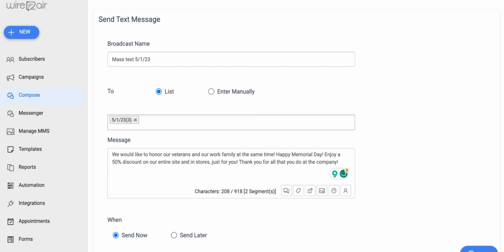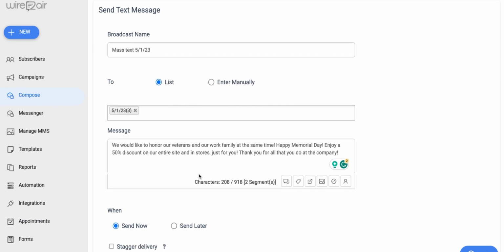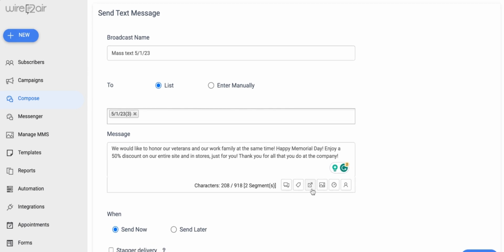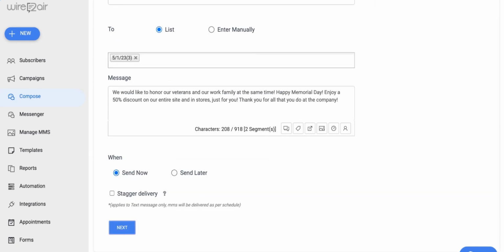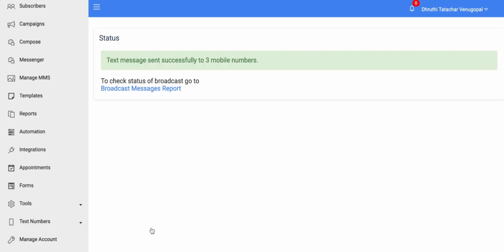Type in your message in the message field. You can add a click-through URL and even personalize your messages by adding tags. You can either send it now or schedule it for future delivery.